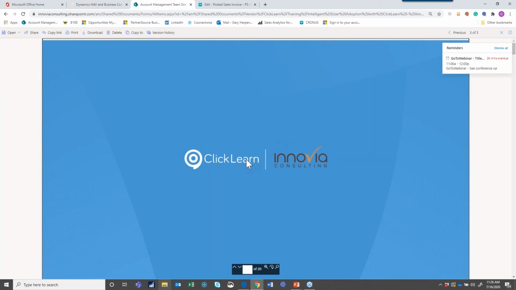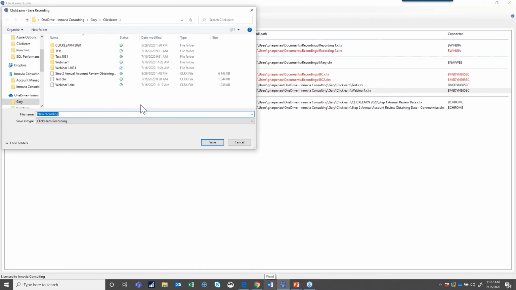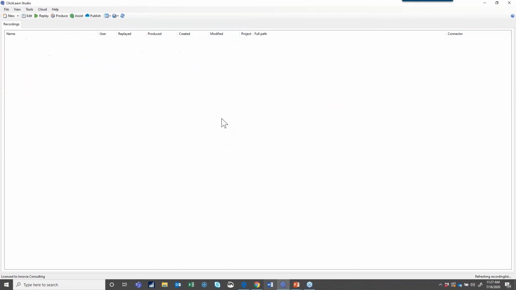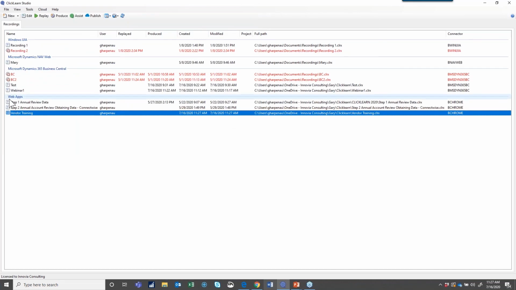Okay, and here, hovering over it and doing the shift, control shift, we'll take a picture. At this point, you're finished. So you want to exit out, stop the recording. Call it vendor training. Okay. Hit save. And now it's going to shove it under web apps.